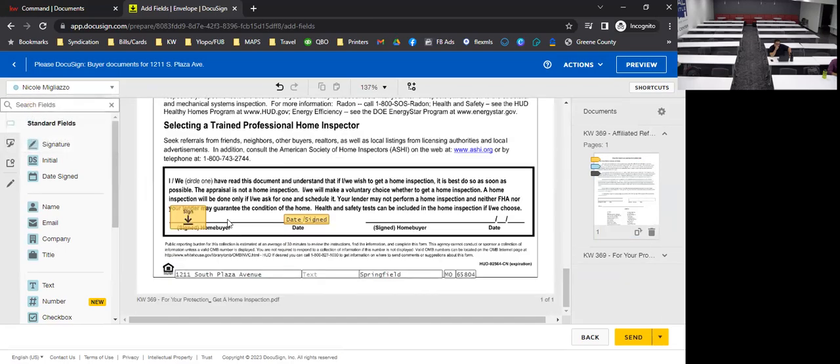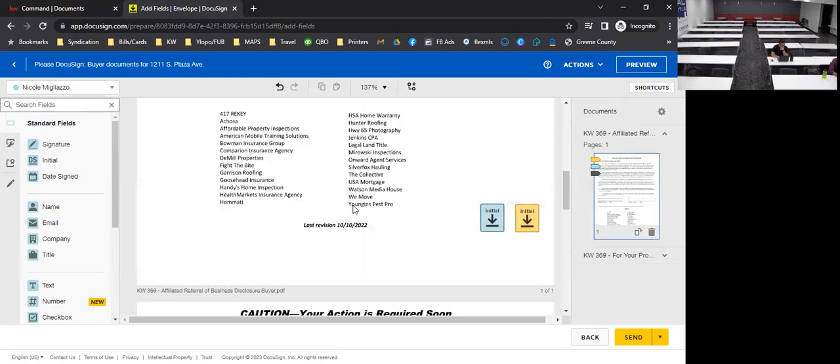I'm going to scroll down. Looks like this is the only other thing that she needed to sign as well, which was the sign home buyer. Next that I'm going to do is click send.